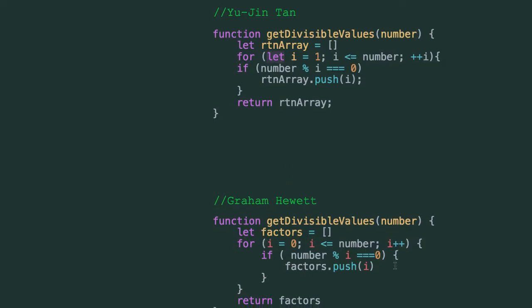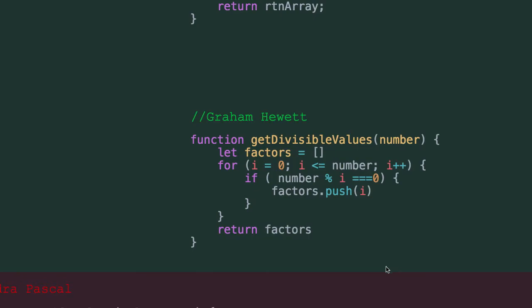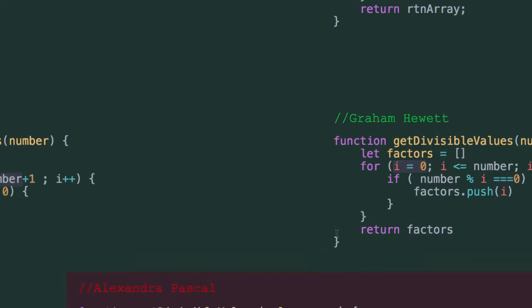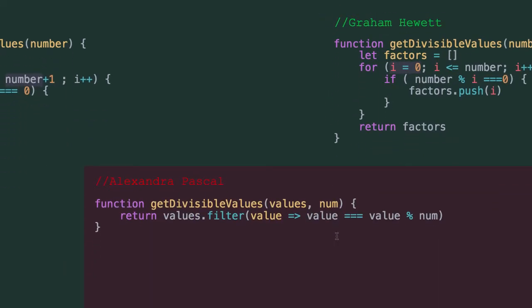And also, Gray, as Jin did before, is doing something scary again by initializing i to 0, right? So that's not what we want. We want to initialize it to 1, right? But apart from that, yeah, looking good. Then, why didn't Alex's solution work? Well, because she just didn't complete it, right?